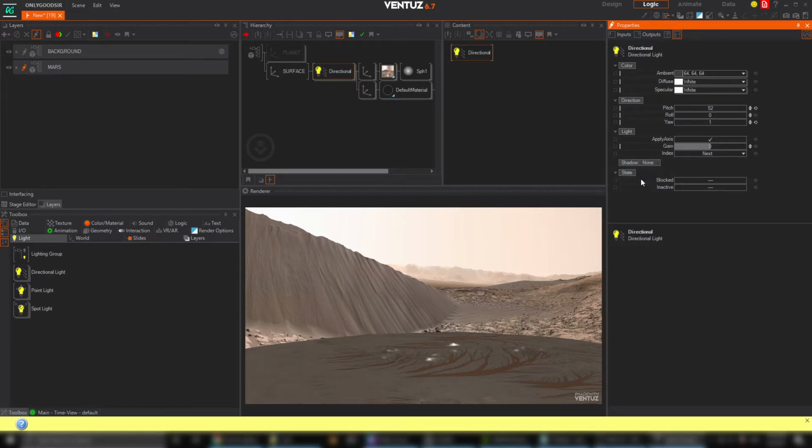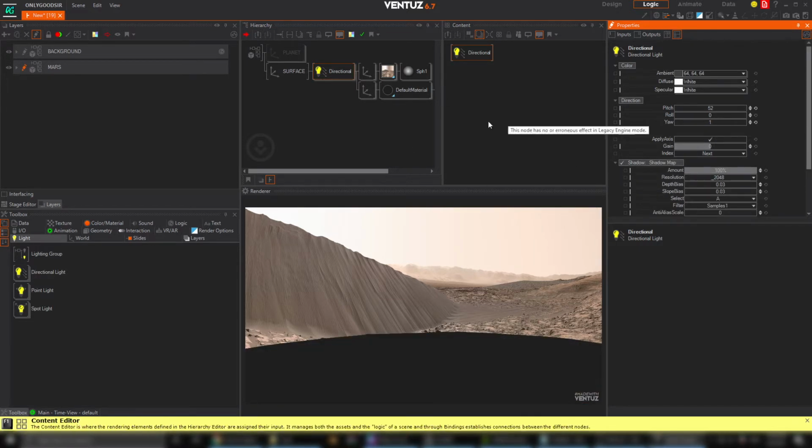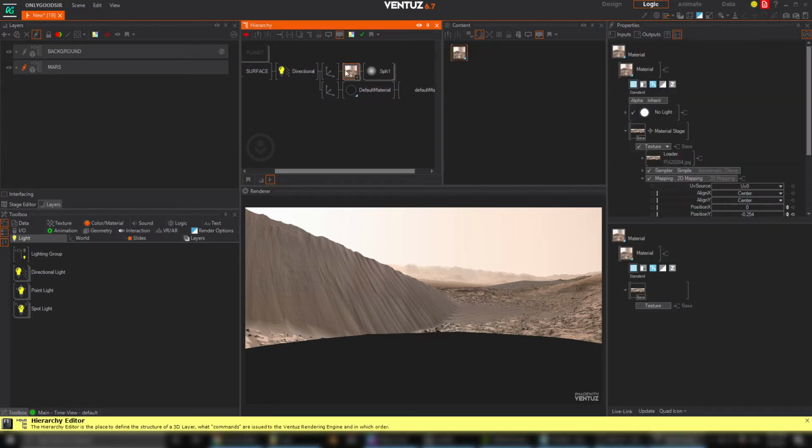We turn shadows on. Just turn the shadow map on. Right now the shadow map's affecting the sphere. You don't want the sphere to be affected. Just click on any object. Just click on the object that has a material.